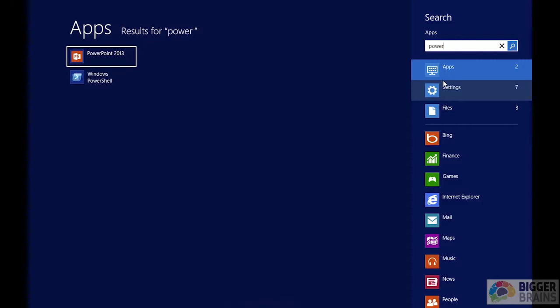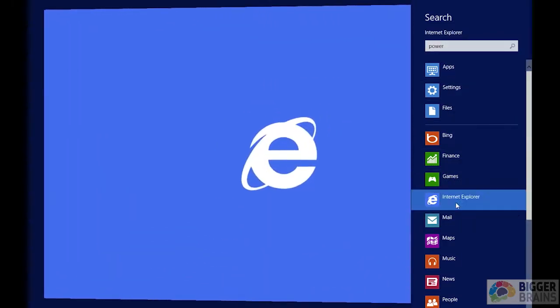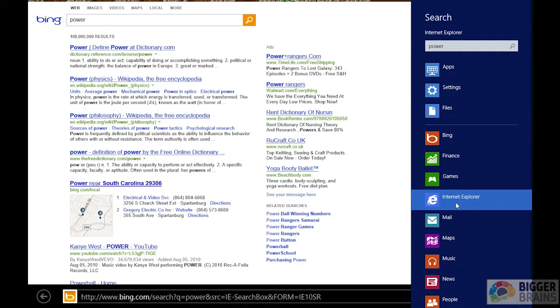I can also search inside other apps that have search enabled. I found that's less helpful. But if I wanted to, let's say, search power on Internet Explorer, what it's going to do is open Internet Explorer and do a search on the Internet for the word power. So kind of helpful.